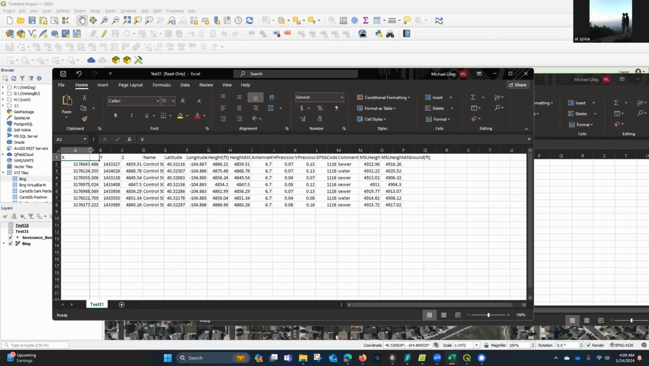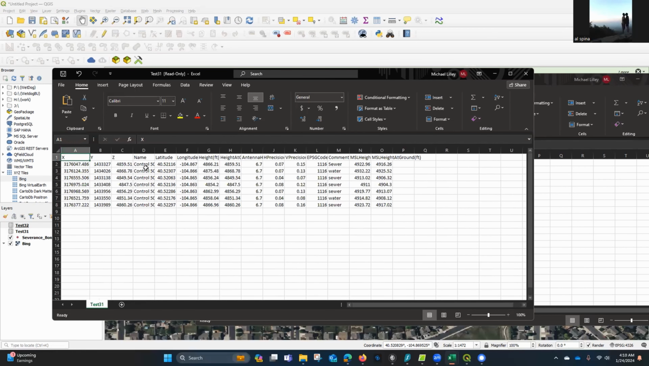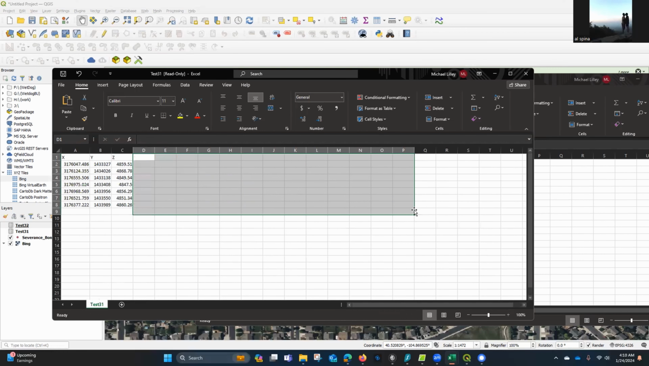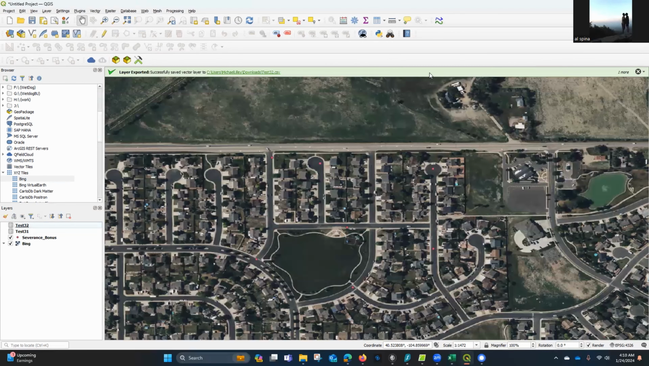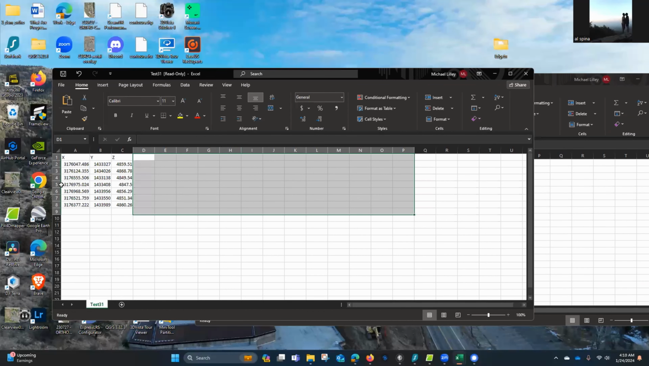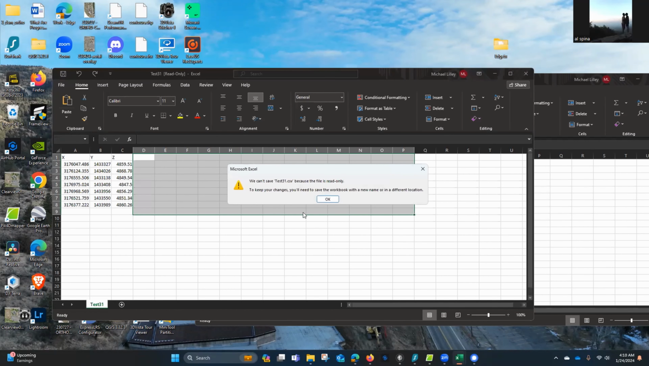Because this is a test file and I don't want to screw with this, I'm just going to select everything else and delete it. Now, unfortunately, I can't edit that because that's open in QGIS. I'm not going to worry about that for a minute, because I can close out QGIS right now. So you see, we still got our little points there. I'm going to close QGIS and discard that. And now I should be able to save this.